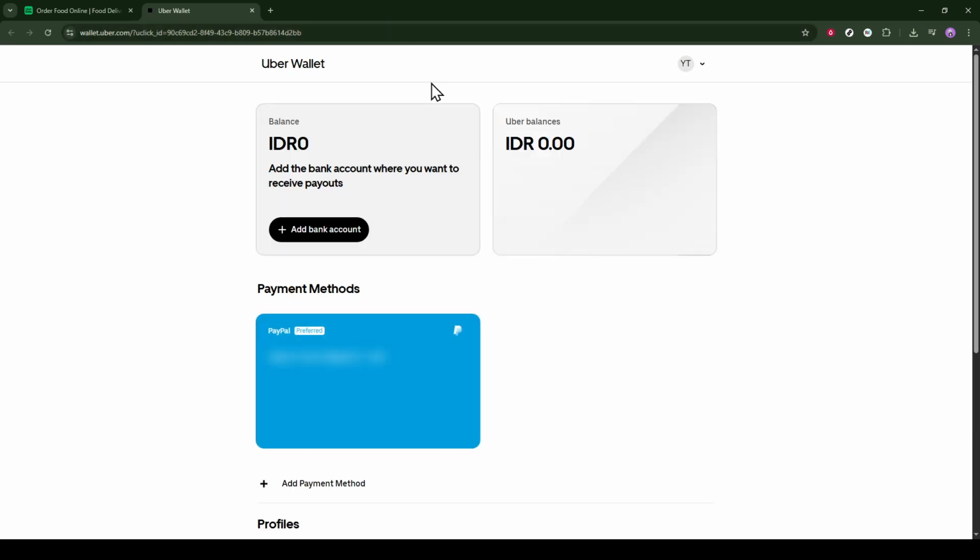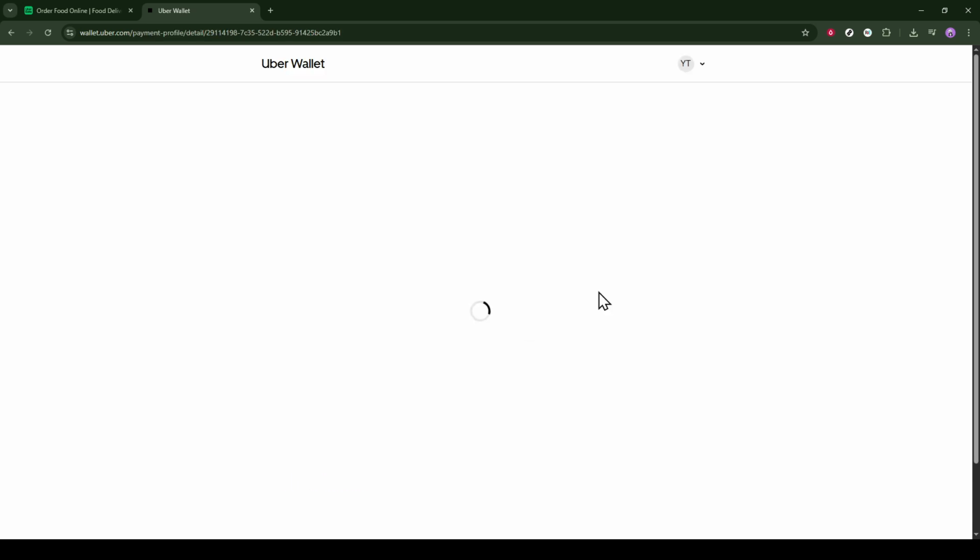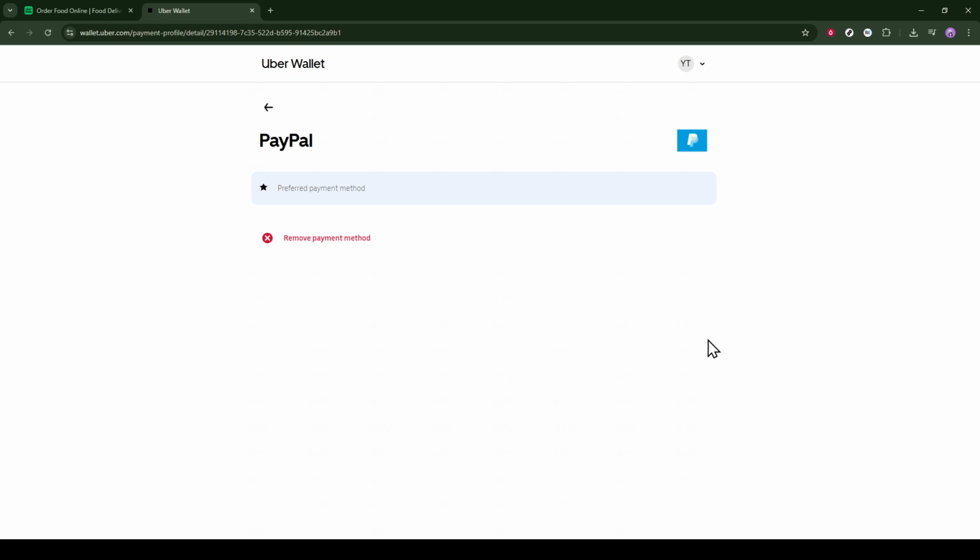Now that you're viewing your wallet, you should see a list of all the cards and payment options you've previously added. To change an existing payment method or remove it, tap on the card you wish to edit. This action takes you to another screen where you can manage the selected card. Here, if your goal is to delete this payment method from your account, simply look for the Remove Card button and tap on it. Confirm the removal if prompted, and the card will be deleted from your account.